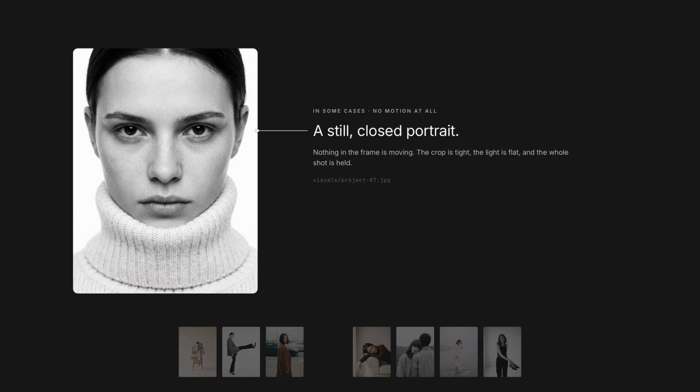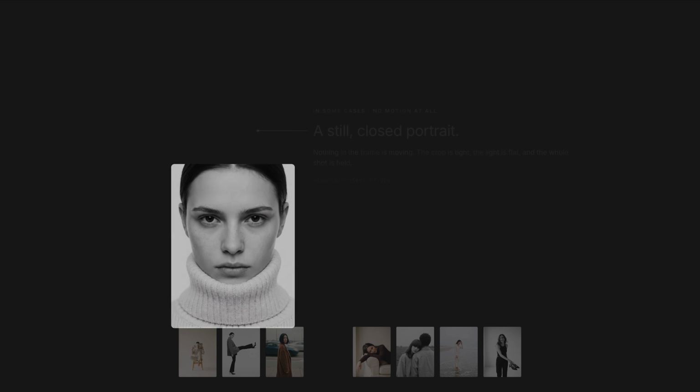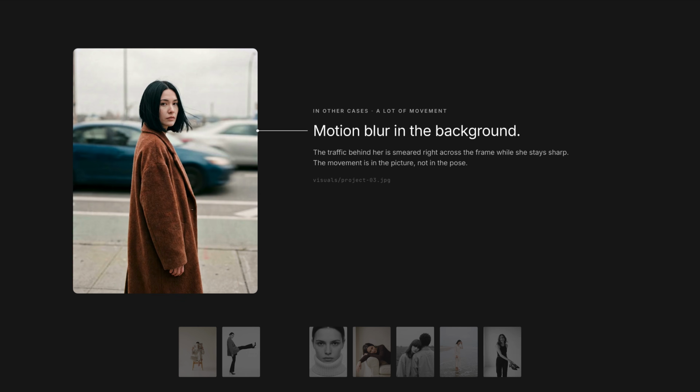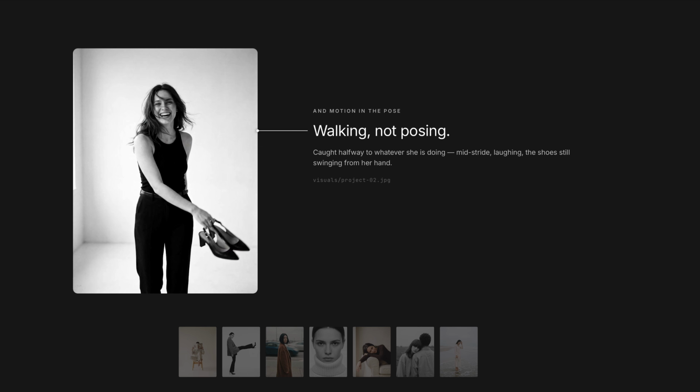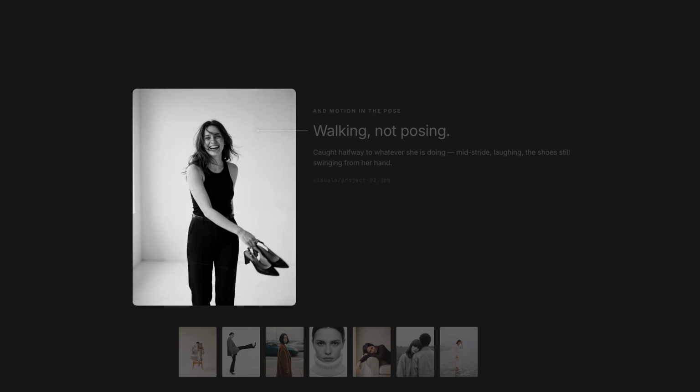And the way that I think about it is per image. So in some cases I want no motion at all, so a very still and calm shot. And in other cases I want one with a lot of movement, like this image here for example. This has a lot of motion blur in the background. And here's another example of an image with motion, because the model poses in a very playful way, as if she's halfway through whatever she's doing, so she's walking rather than posing.